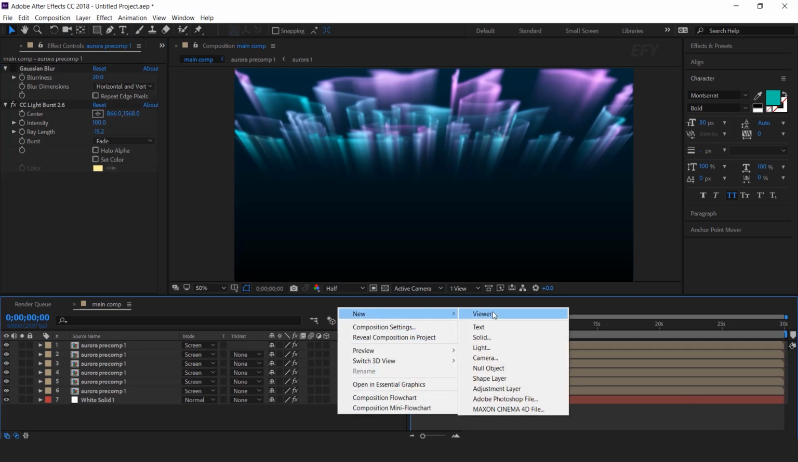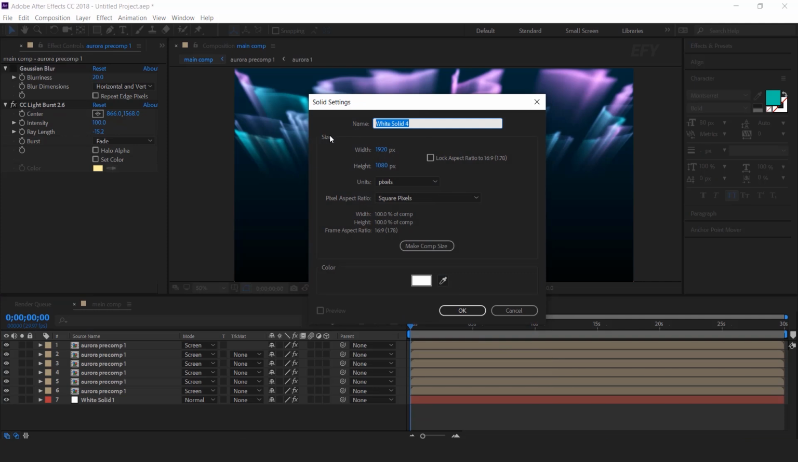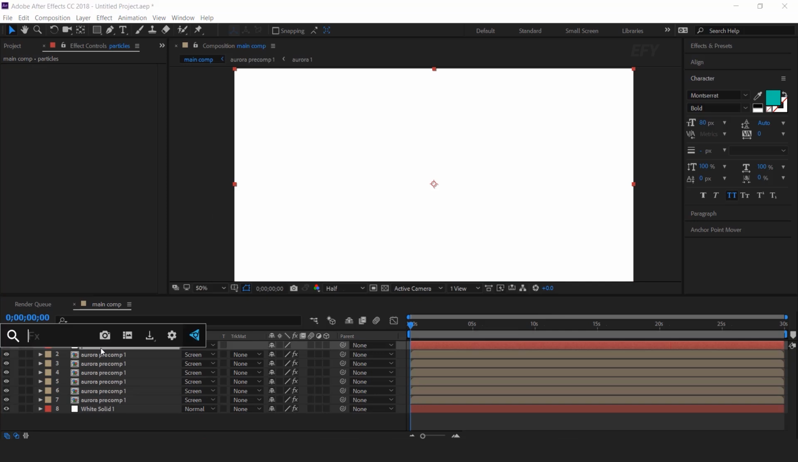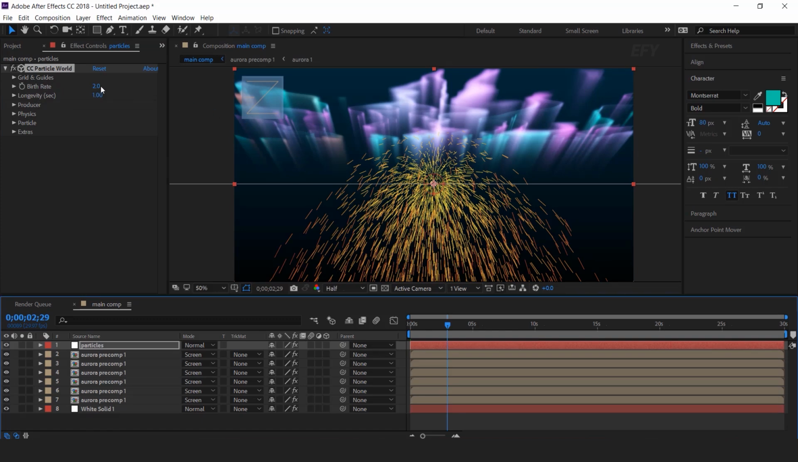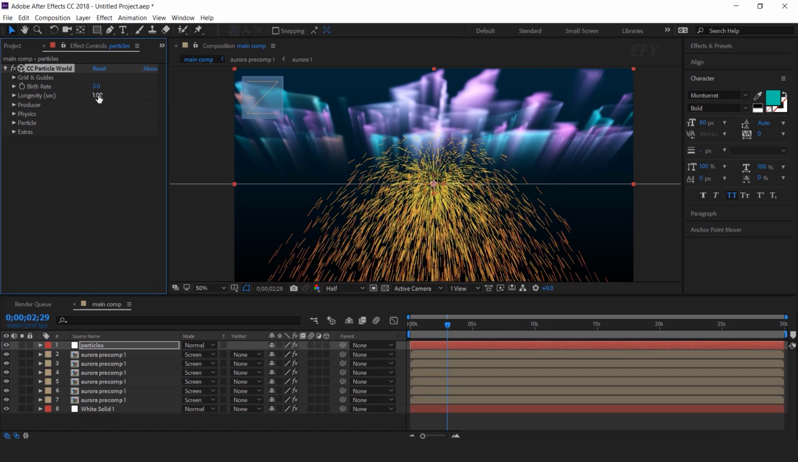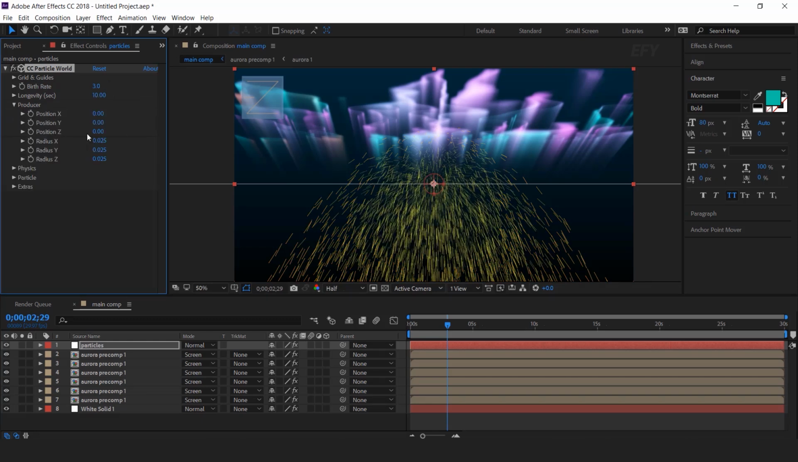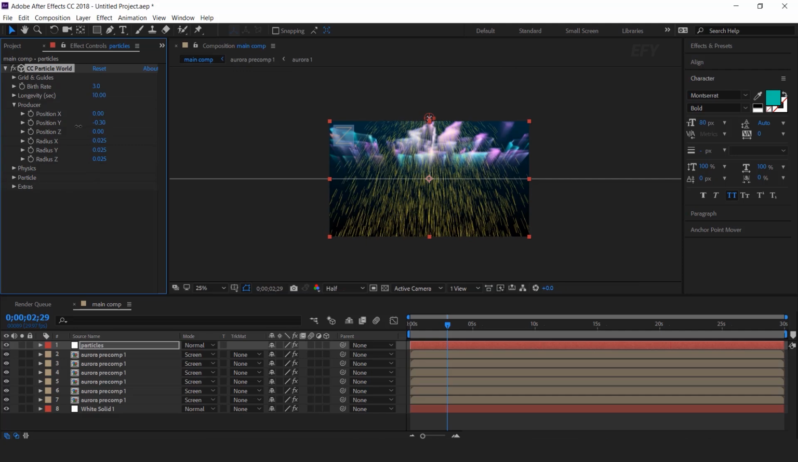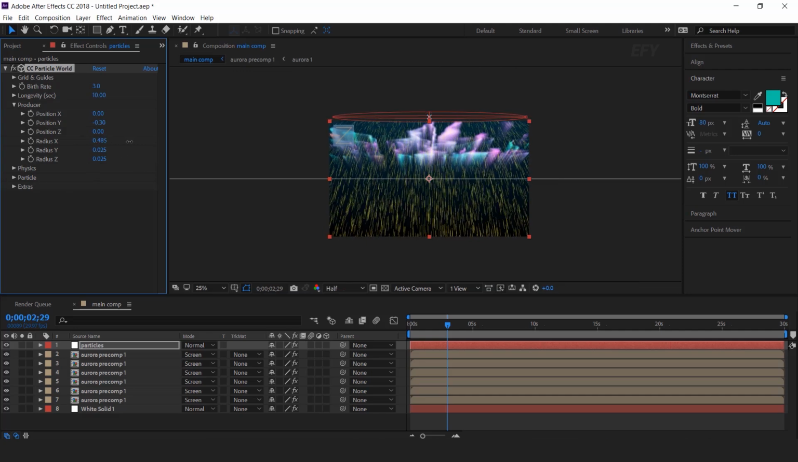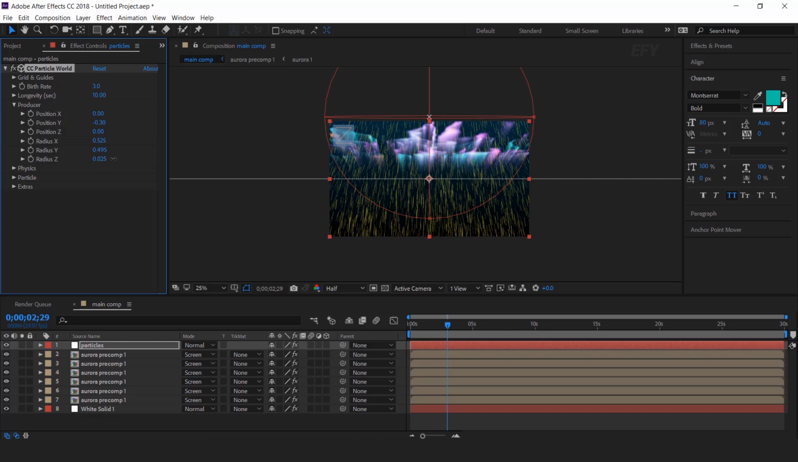Now create a new solid layer, and I called this particles. And search CC Particle World. Turn off the grid. Birth rate around 3, and longevity 10 seconds. Then open Producer, and change the Y position around -30. And change the radius XYZ, like this.